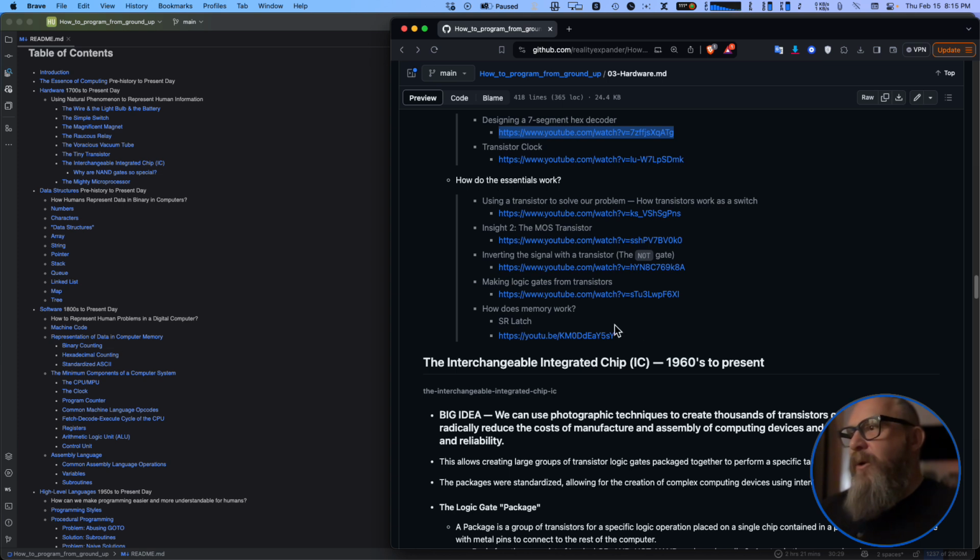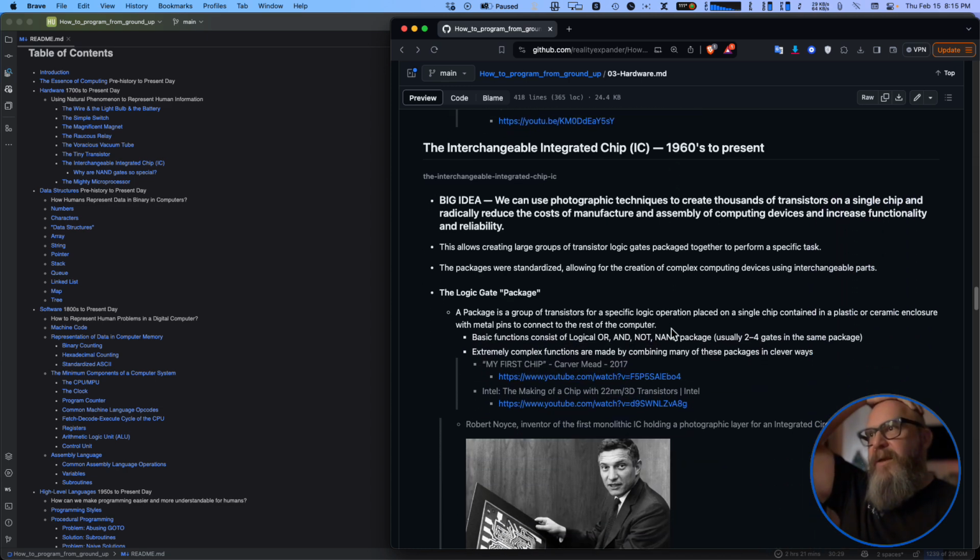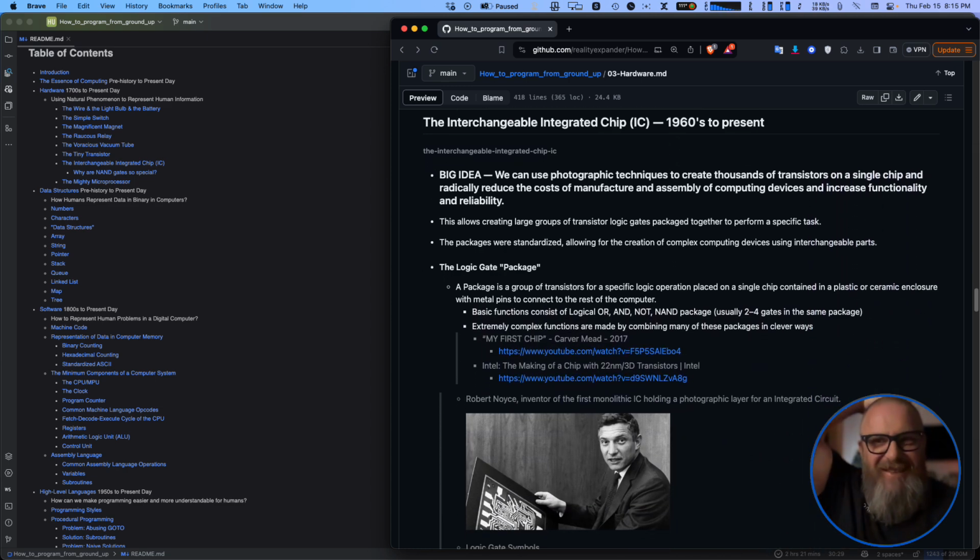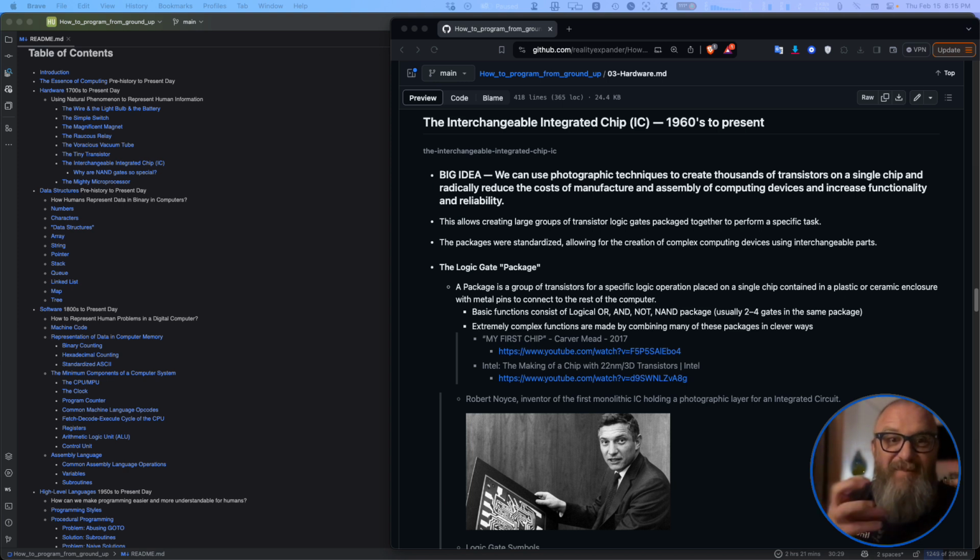And you can go explore more of this stuff and how these things work. And in the next one, we're going to be talking about the IC, which is really exciting because, instead of doing all these wires and all these things, we can actually use photography to build these devices up. And we'll be talking about that next time.